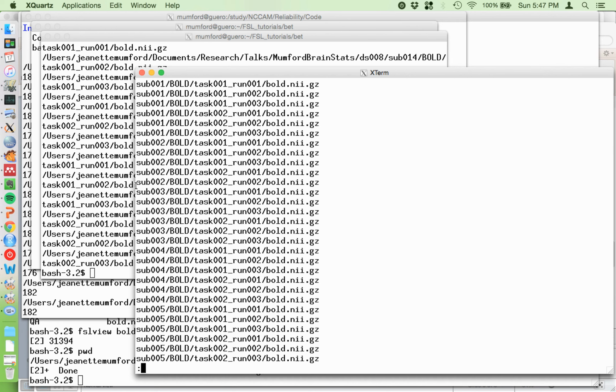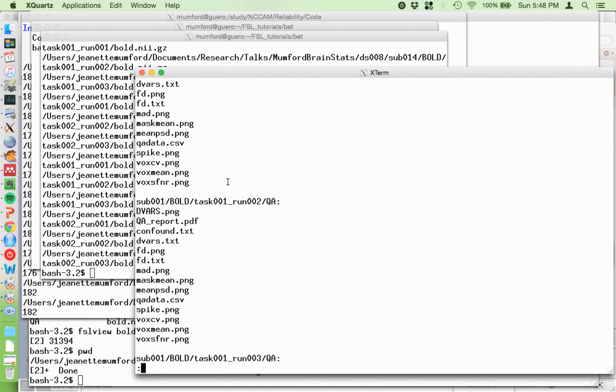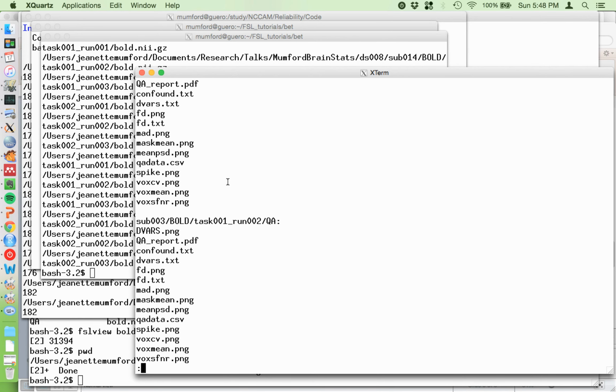For example, right here, subject 2, task 2 only has 2 runs. So I'll need to make sure later that task 2 is only supposed to have 2 runs. It looks like some do have 3 runs. So that's interesting, and that will give us a little challenge when we analyze our data later, that all the subjects don't have the same number of runs. No worries, can fix it later. Okay, we'll ignore these. There's a lot of extra files. I don't care about these QA directories.